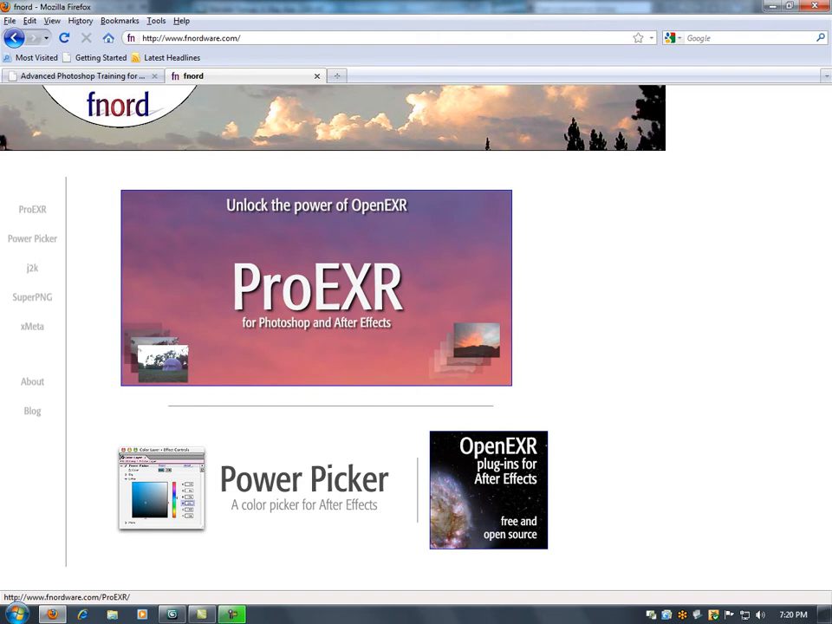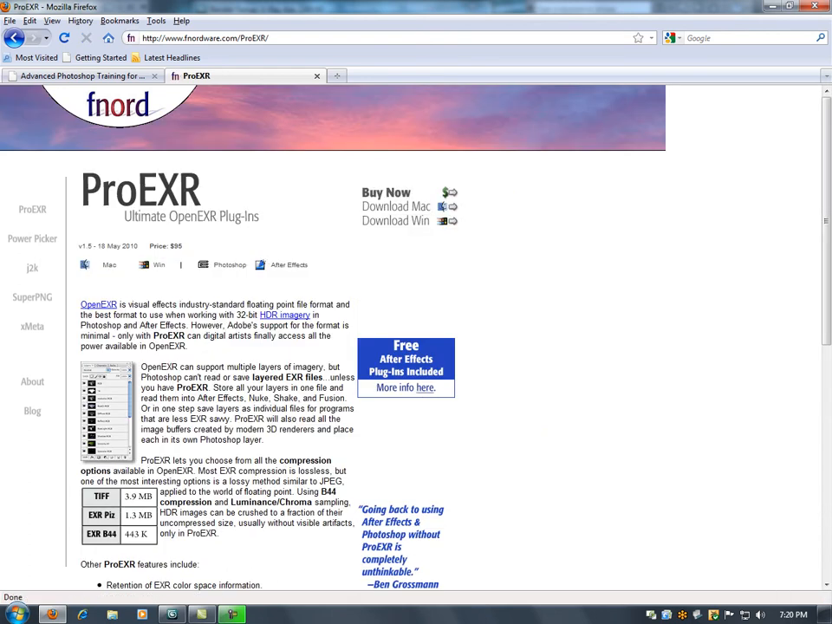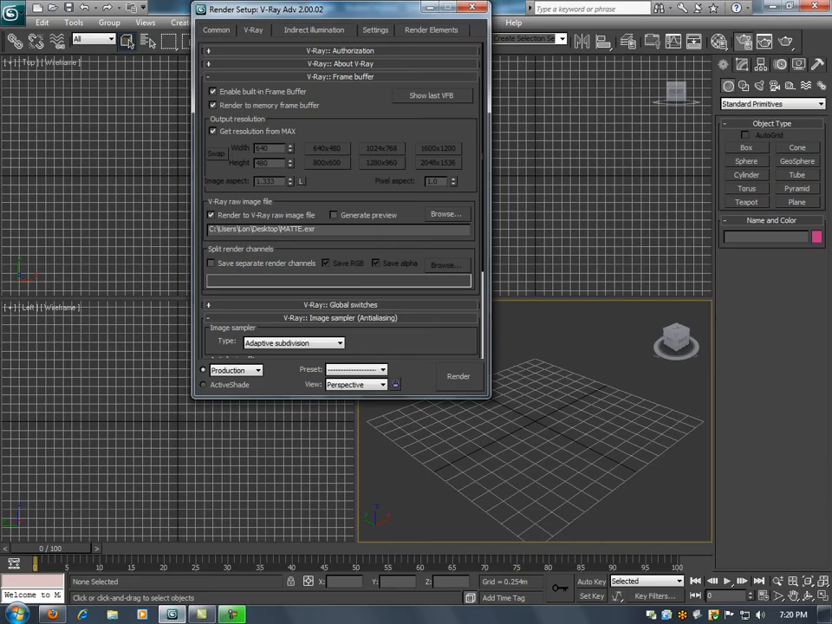But for those of you that are using Photoshop, and that's what this class is about, we actually have to have a separate plugin for Photoshop in order for it to see all of the multi-layered elements inside of a single EXR. Now, if you don't have ProEXR, you can certainly go ahead and render out your separate channels, but what you'll want to do is save out your separate mattes or your separate elements as individual files.